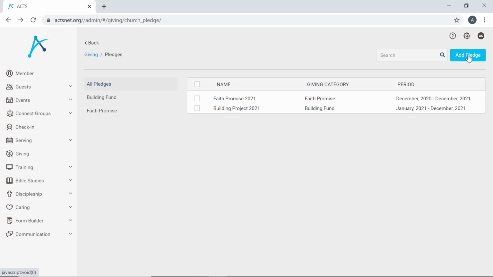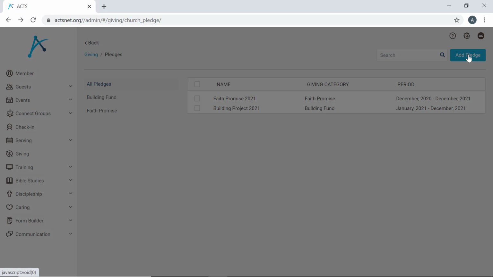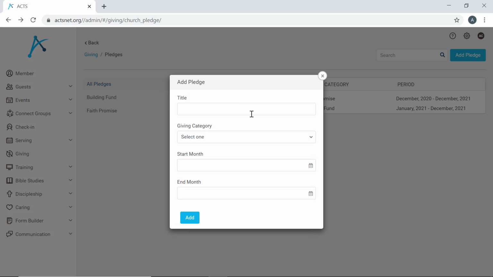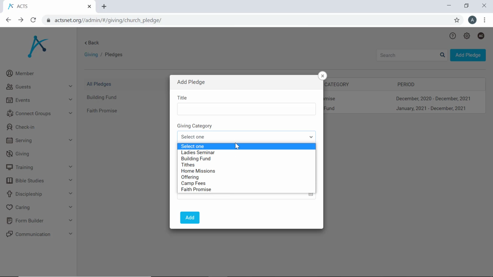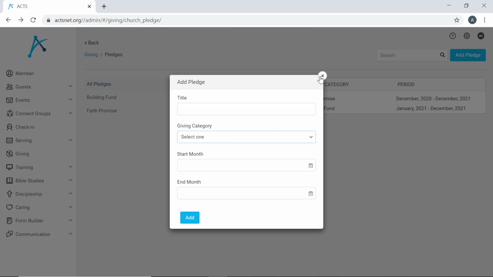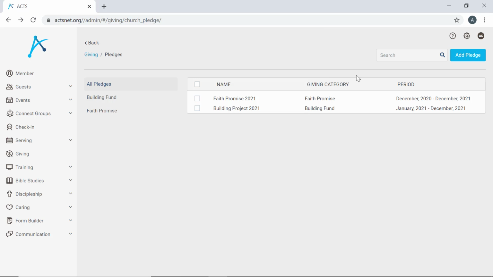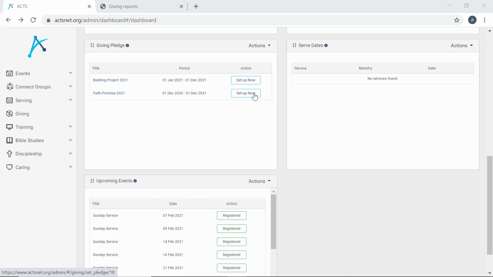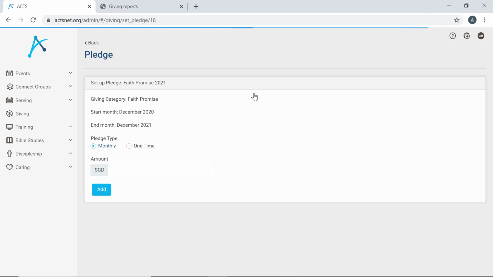So in creating the pledge, specify which giving category is associated with this pledge. The system will then use the data entered into this category to calculate the pledges received over that specific time frame. Members can make their pledge on their own member account dashboard.